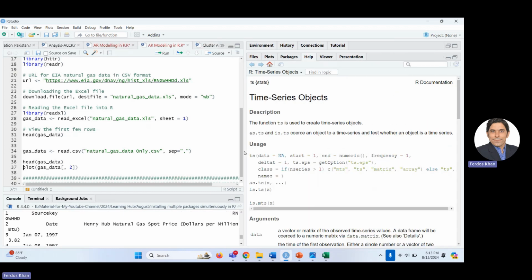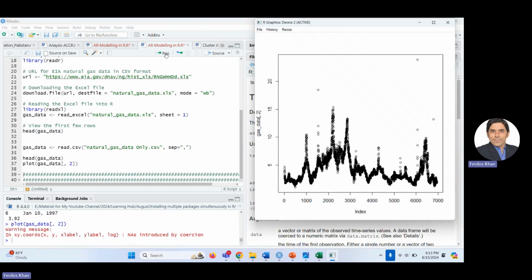If you want to plot this data, you can just plot the second column. First column is date, second column is data. So plot gas_data, because I assigned the natural gas data to this variable, so the data is now stored in it. Just mention the second column of this data, plot it, and you will see how it looks. Yes, it looks like this. So this is all about how to download data using R and RStudio.